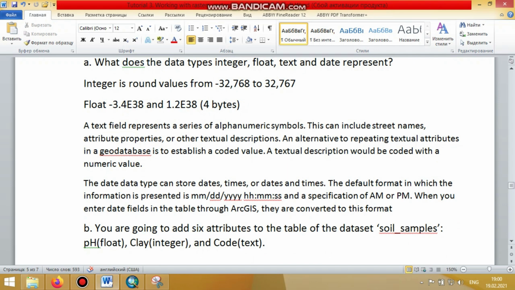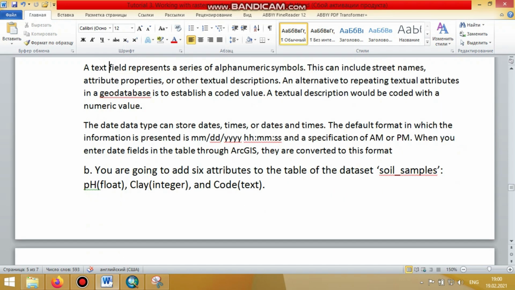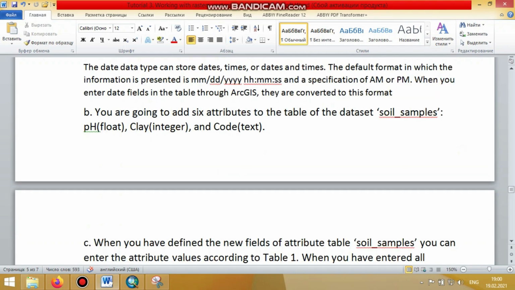Next one, a text field represents a series of alphanumeric symbols. This can include street names, attribute properties, or other textual descriptions. An alternative to repeating textual attributes in a geodatabase is to establish a coded value. A textual description would be coded with a numeric value. The date data type can store dates, times, or dates and times. The default format in which the information is represented is month, day and year, hours, minutes and seconds, and a specified AM or PM. When you enter date fields in the table through ArcGIS, they are converted to this format.